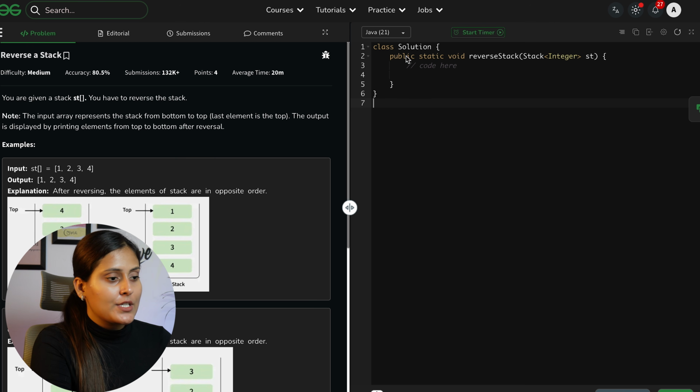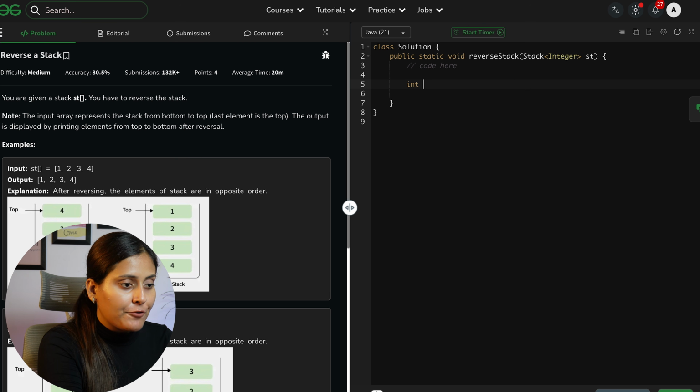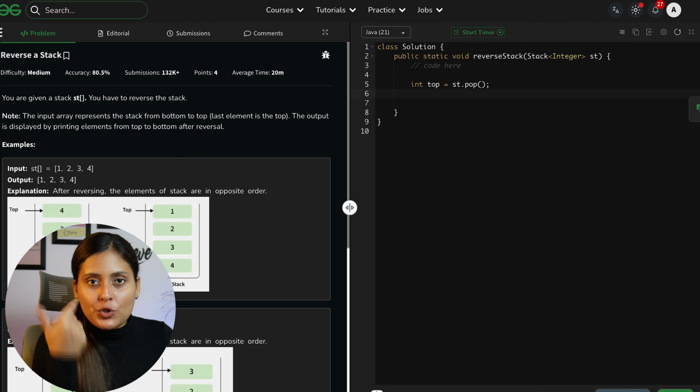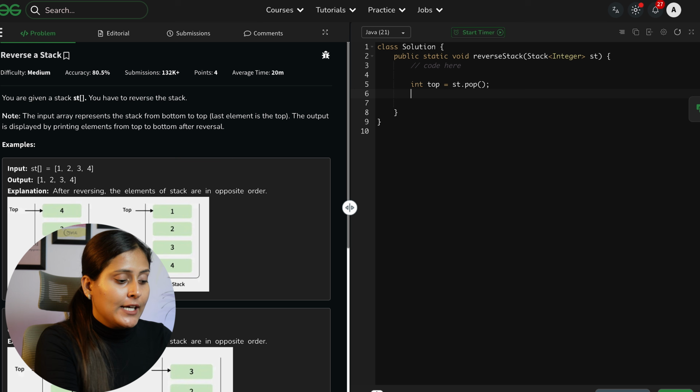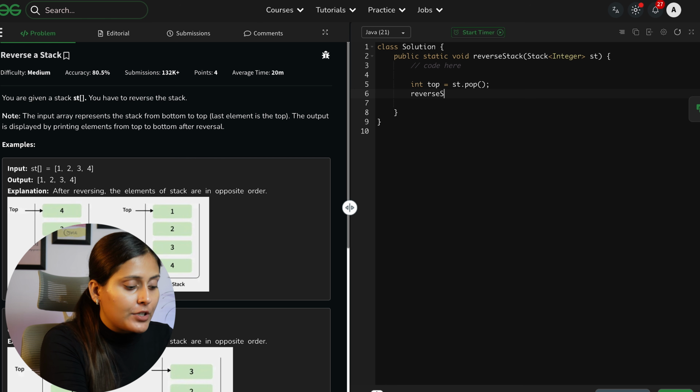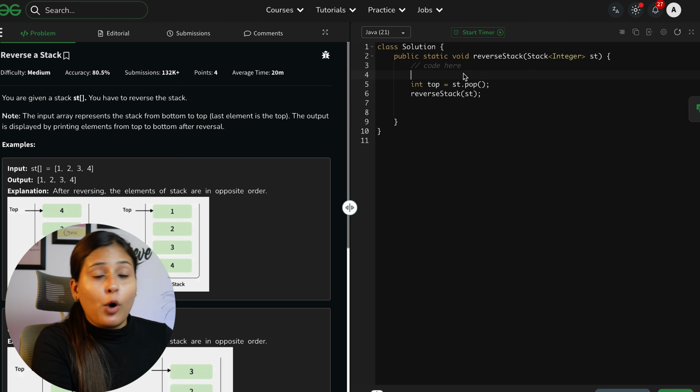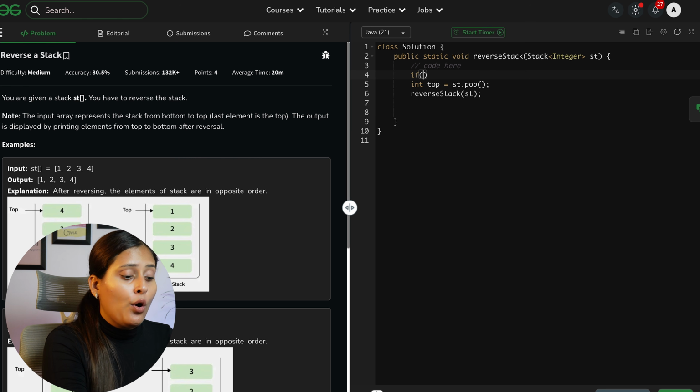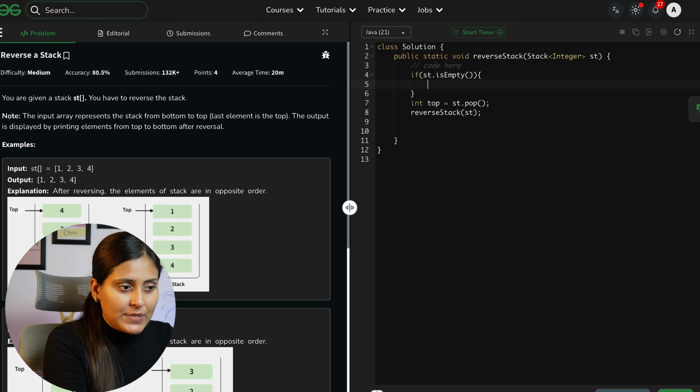So let's write the code for this. First, if you remember, we have to make a top variable and pop from our stack, correct? After popping, we have to pop continuously. So for that we call the same function, reverse stack, and send our stack. But if we pop continuously, one time it will become empty, meaning no such element. So we have to write an empty check: if the stack is empty, we simply return.